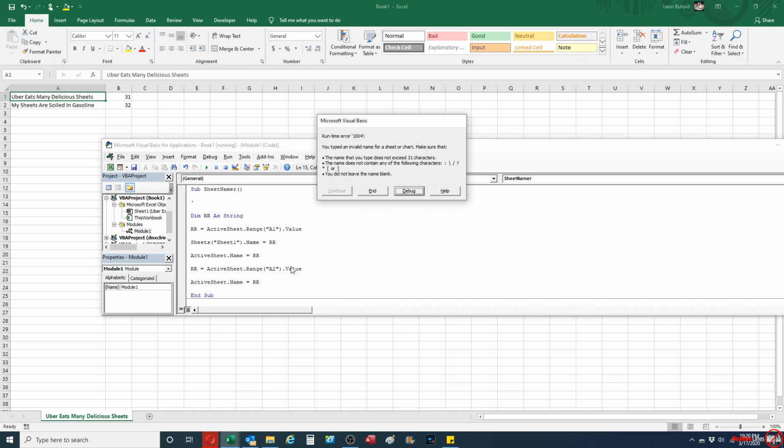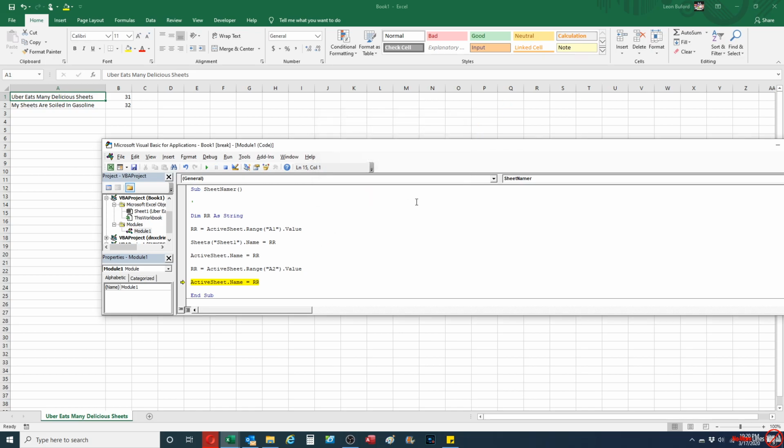The name does not contain any of the following characters: a slash, a question mark, a dot, a star, or brackets. And it can't have a blank name, so it has to have an actual value. But real quick, I'm going to show you how to actually deal with that.